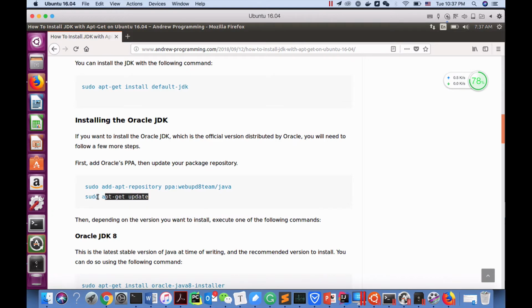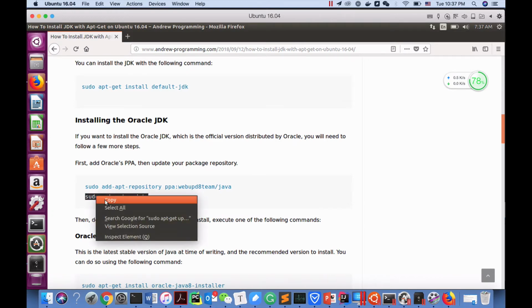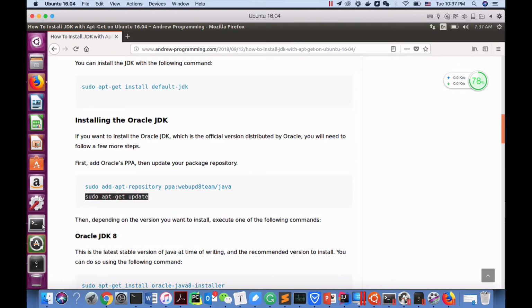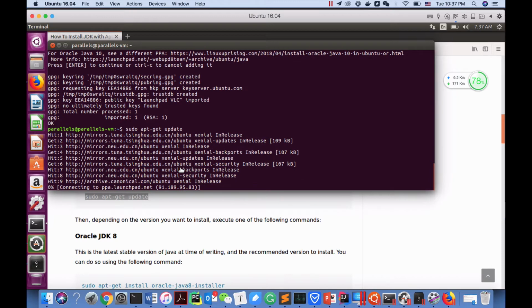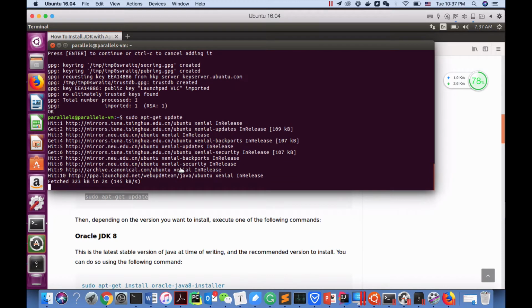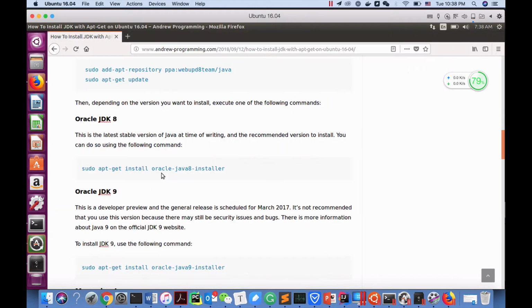And then we copy this command and paste it on the terminal. Click Enter button. And it will update your repository. Okay, let's wait a second. After this preparation, we finally can install the JDK 1.8.